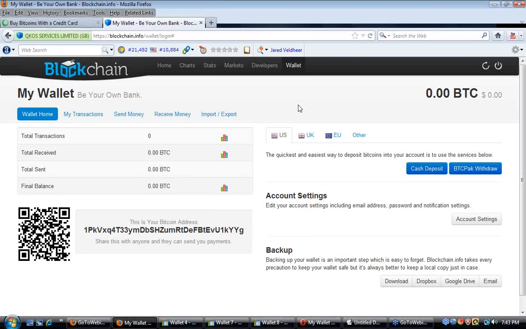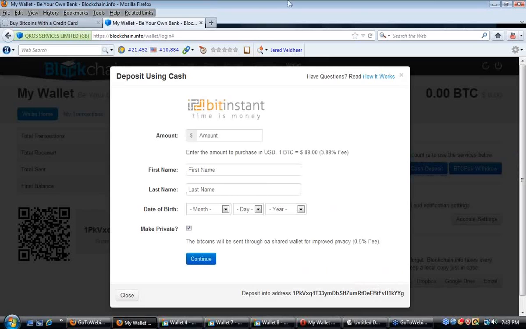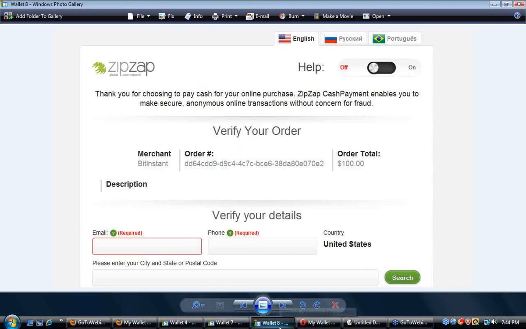Now, if you want to put money in your Bitcoin wallet, what you're going to do when you're in your account like this, after you've entered your password, you're going to click on cash deposit, and this screen will come up, and you simply fill in the amount. You fill in your first name, last name, date of birth, click continue, and that will bring you to this next screen, which will confirm the information that you just entered. You're going to click continue again. That will bring you to this screen to verify your order.